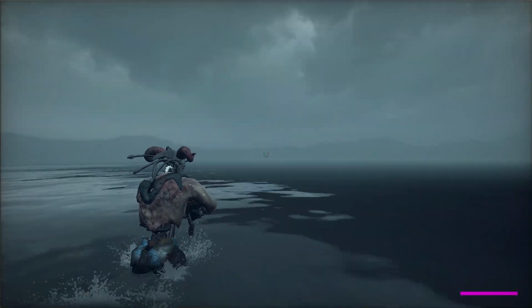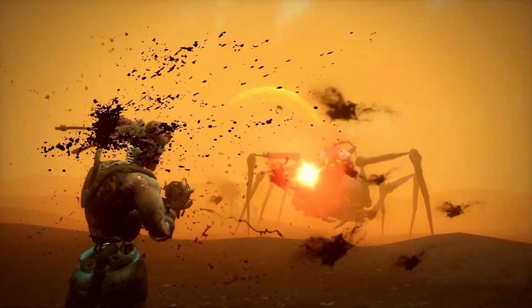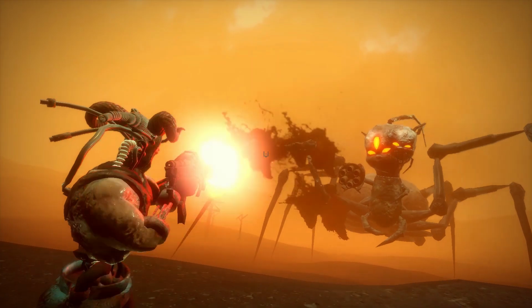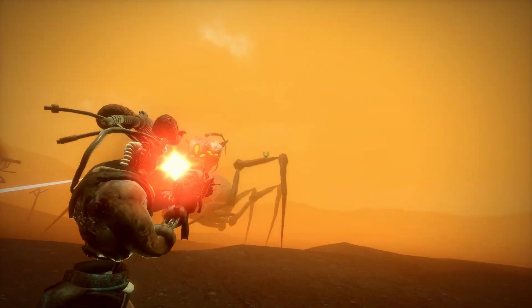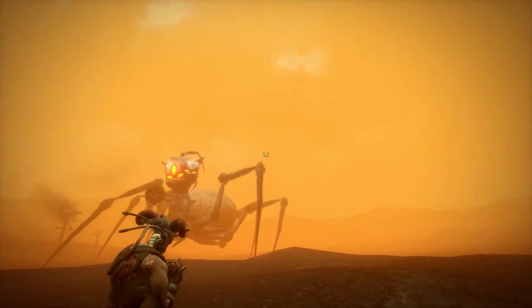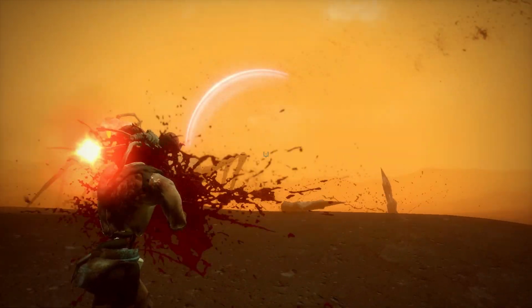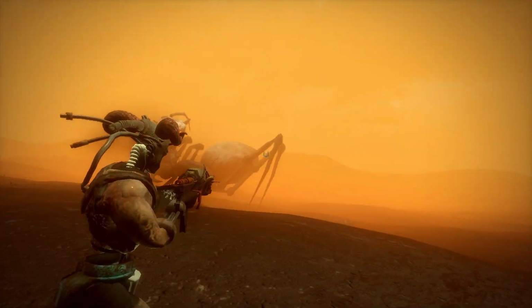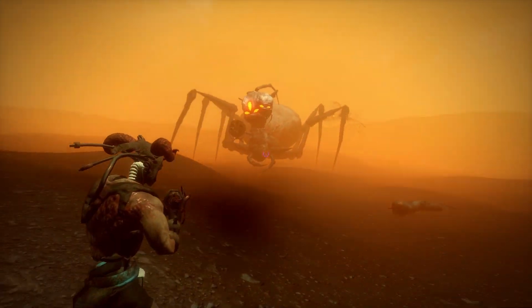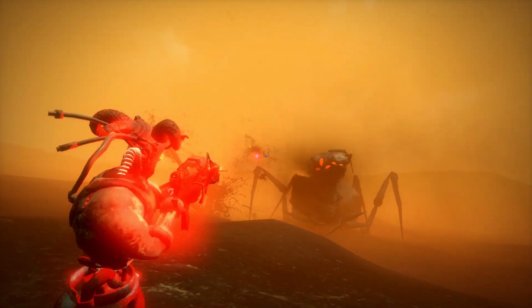Now, going back to dry land for a second. Under my last video, someone suggested that I add destructible legs to the spider boss, and I loved the idea, so I did just that. So now you can shoot the legs off, and the spider kind of crawls towards you, which looks even creepier than when all legs are in place.